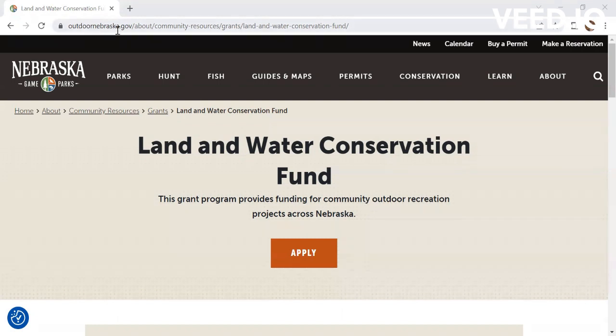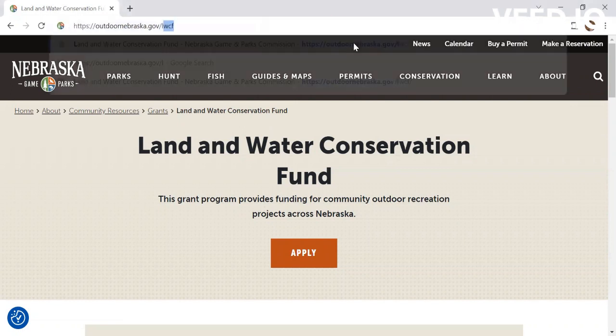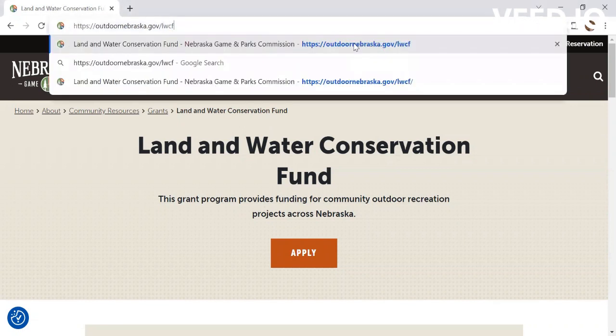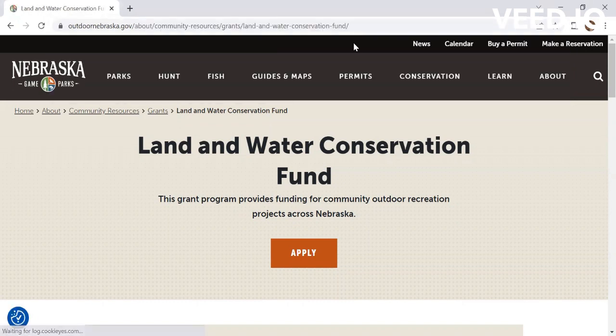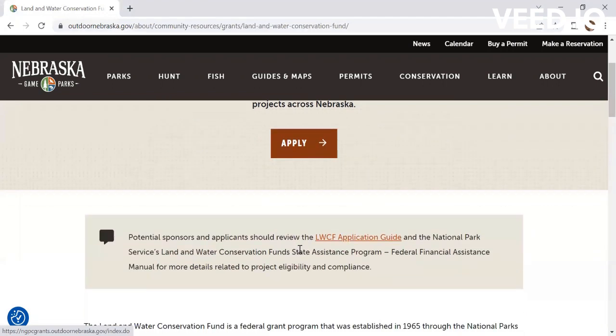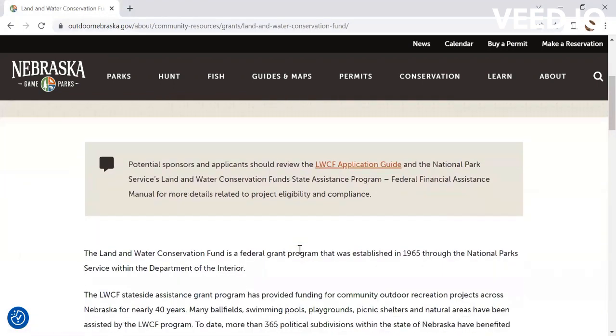So the first thing you want to do is go to outdoornebraska.gov, and you can actually just put in LWCF at the end there, /LWCF. It'll take you right to this website. And you can click on apply here, or you can scroll down and you can access our portal as well.